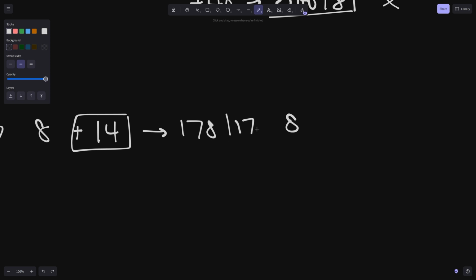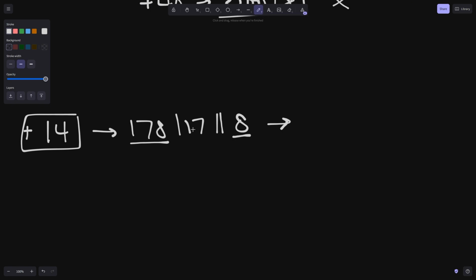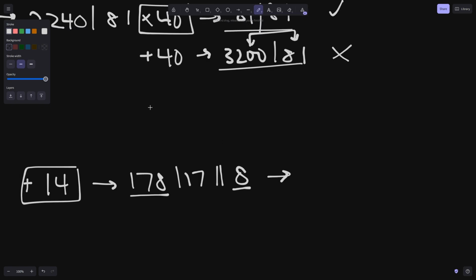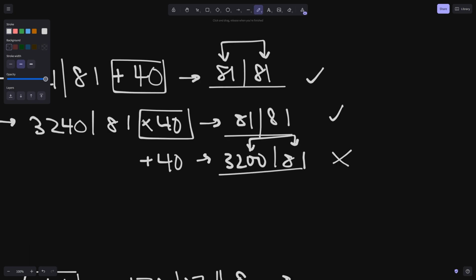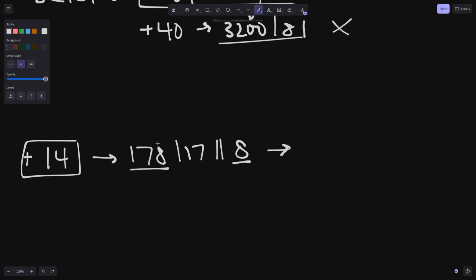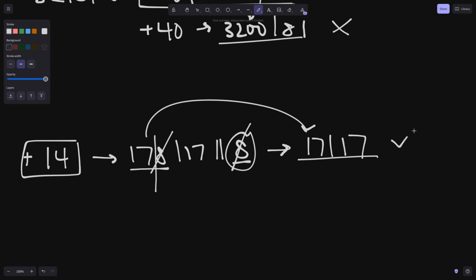Looking at 178, we can see that if we concatenate these, because 178 ends with 8, this is a valid possibility. And so just like here, where we did division for the multiplication case and subtraction for the addition case, we simply cut off the last bit of the string based on how long this string is, and then we try to obtain 17 from 17, which we know is valid.